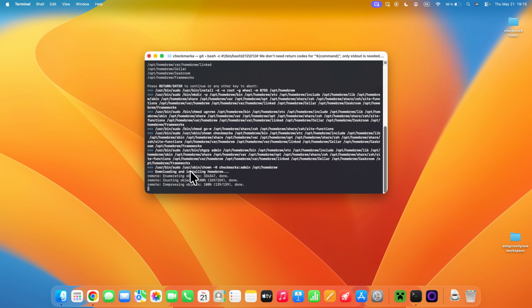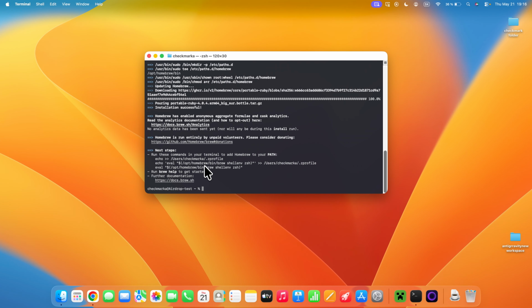Now it's going to download and install Homebrew. In my case, it took maybe 40 seconds. It depends on your internet speed. When it's installed, it's going to show you the next steps, where we have to add some commands in order to add Homebrew to our path.